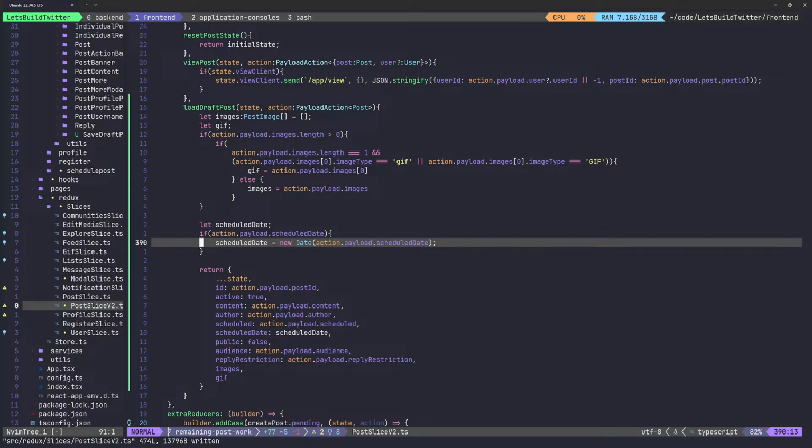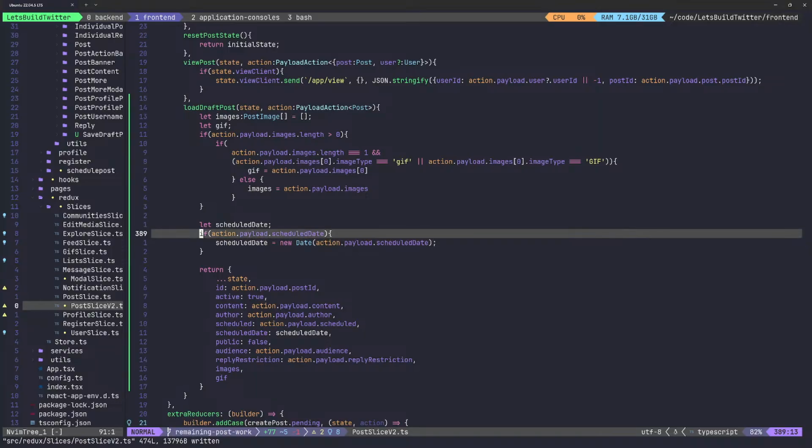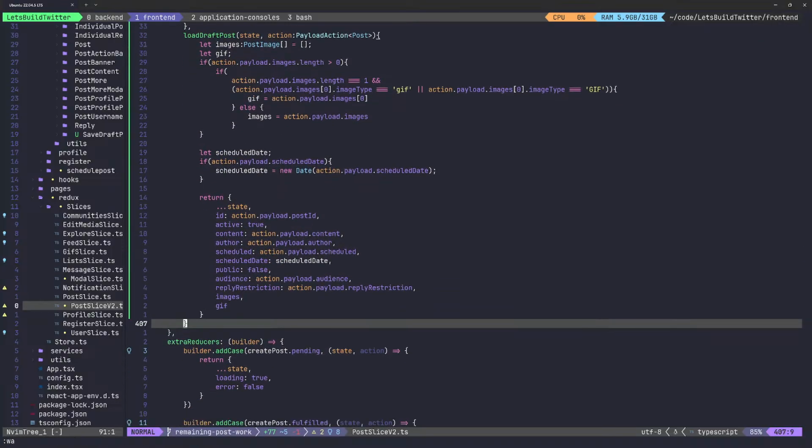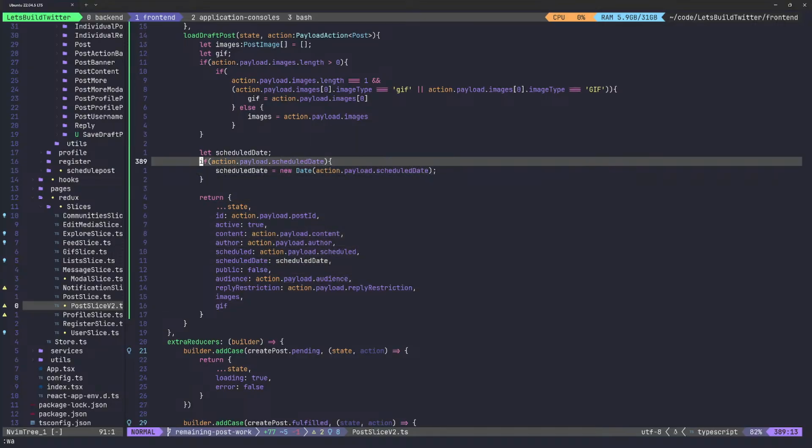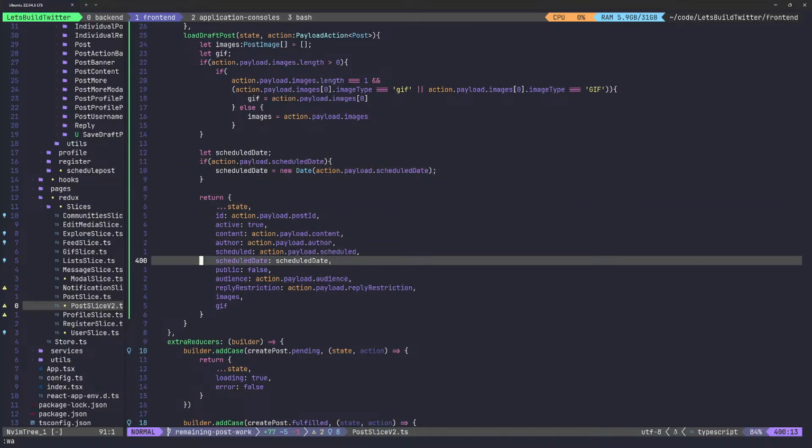Now this is where we're going to deal with the schedule date. We're going to have to break the schedule date apart probably, and then make sure that we have each individual piece correct, because there's some conversion going on here. But okay.